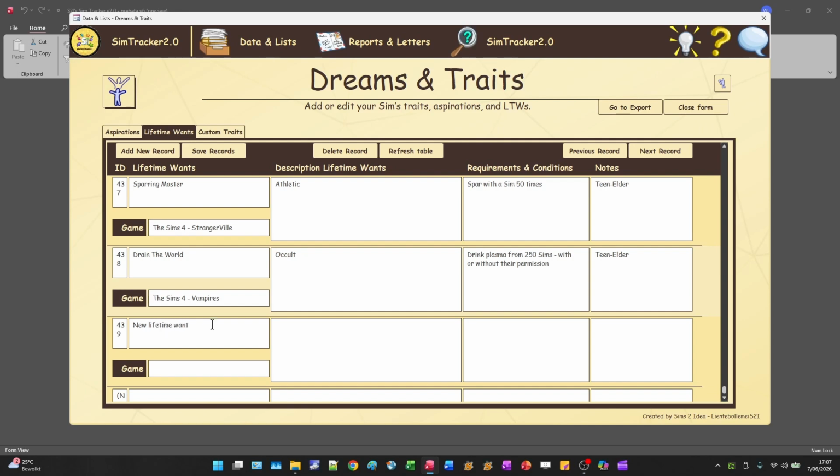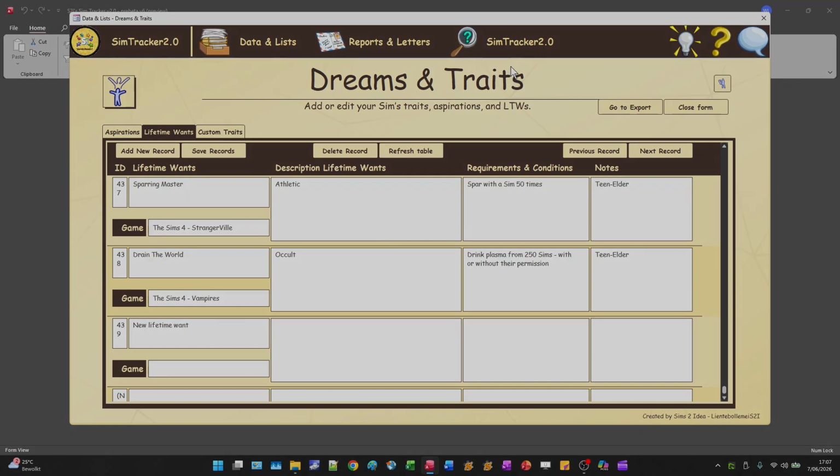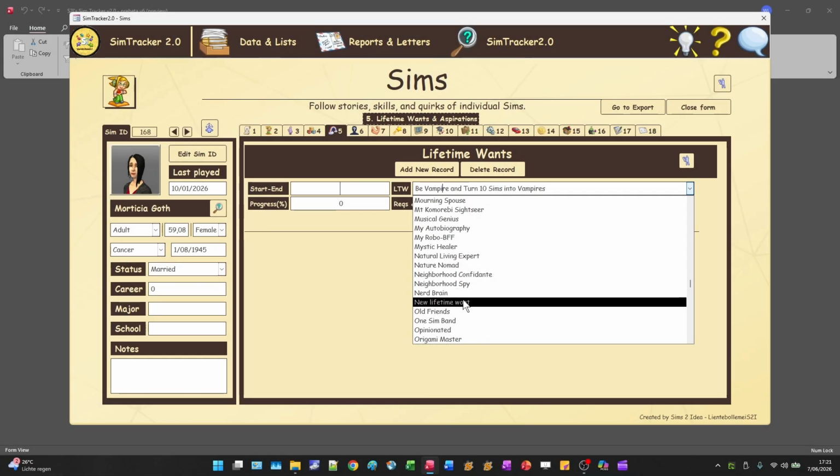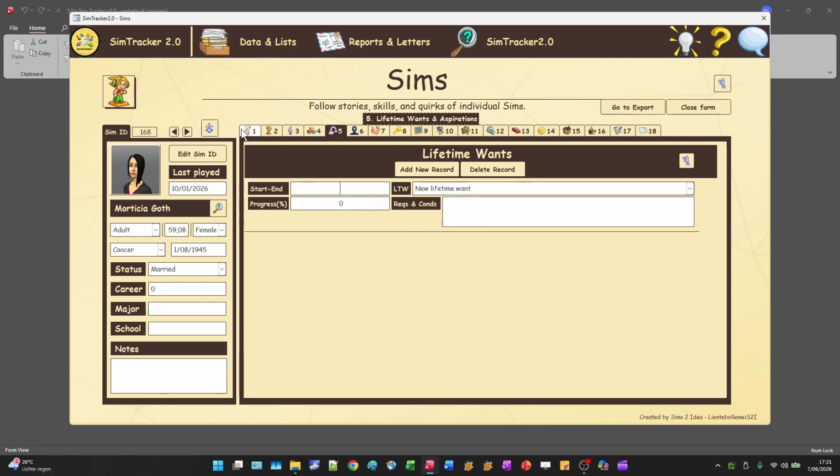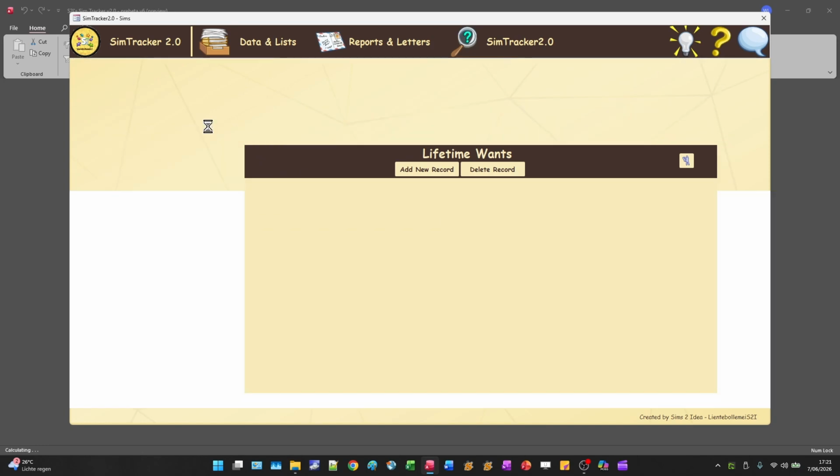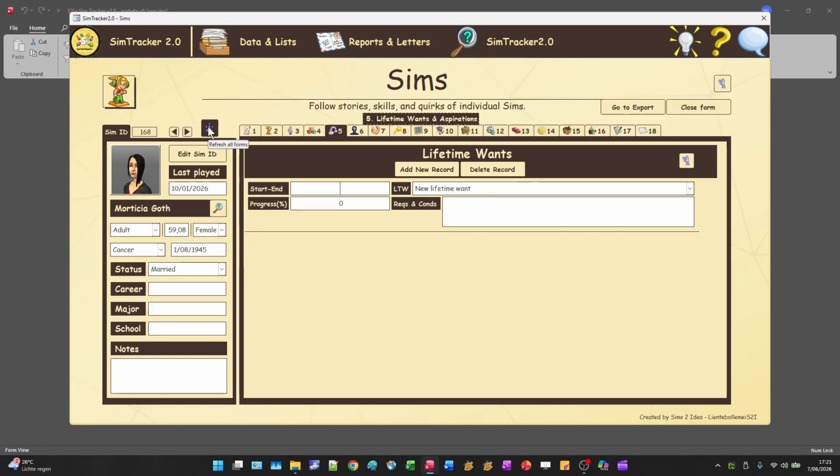After saving the change, let's return to the Sims module. As you can see, the new option is immediately available for selection. If a change is not immediately available, use the refresh button. You'll also find the refresh button in other modules.